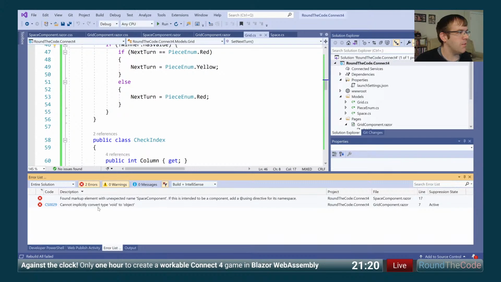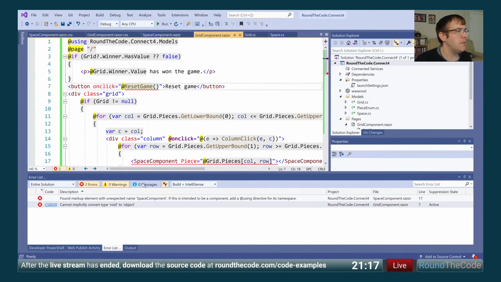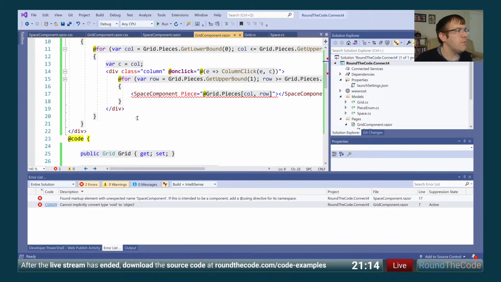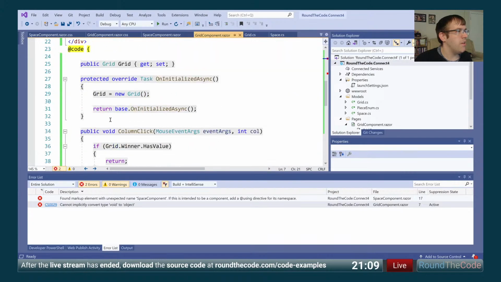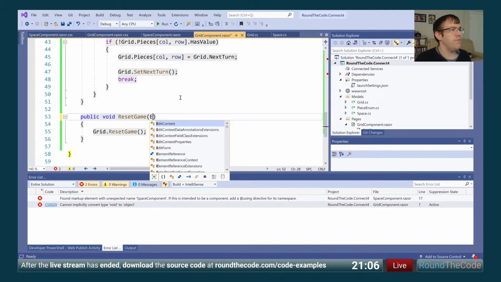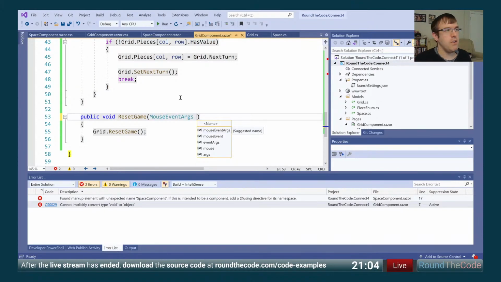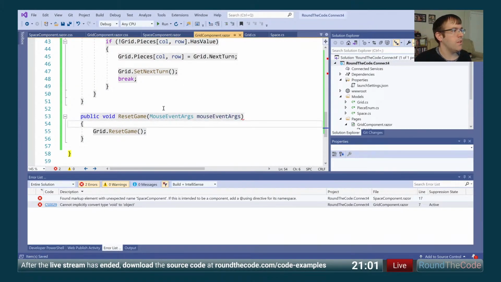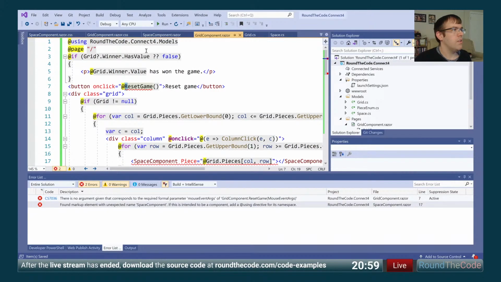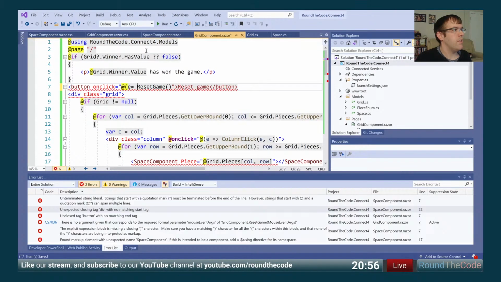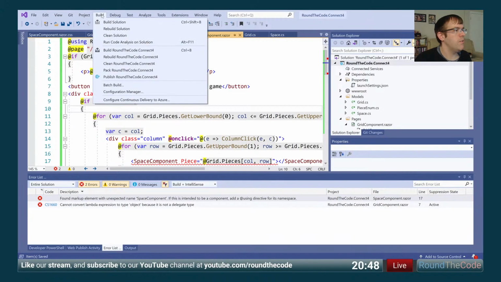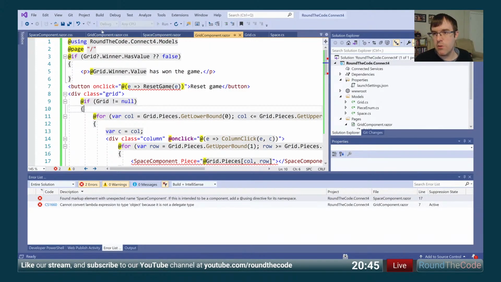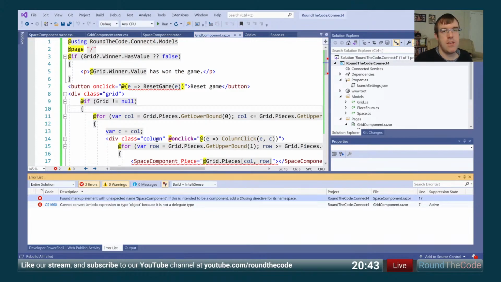Oh, it's failed. Not able to build at the moment, is it? What's going on here? Oh yes, that's not right, is it? Not right at all. We need to pass in our mouse event arguments. Go here. Pass that in like that. Doing well, that should run. What are we doing for time? We've got 20 minutes left, so we've still got plenty of time.